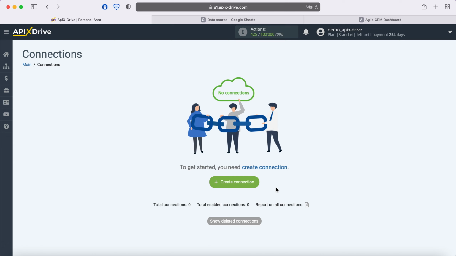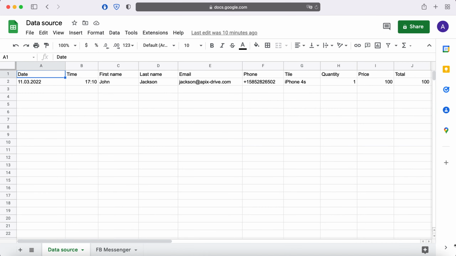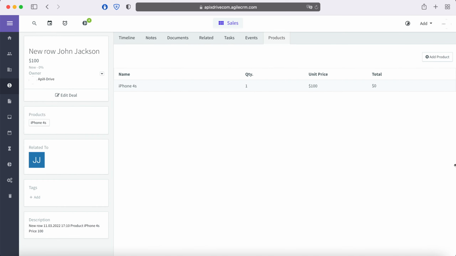Today, I will tell you how to set up uploading new rows from Google Sheets to the Agile CRM system. This is necessary in order to automatically transfer new lines from Google Sheets to other systems. For example, in Agile CRM you can create new deals, conveniently store, process and interact with them in every possible way in the future. Now let's move on to the setup.